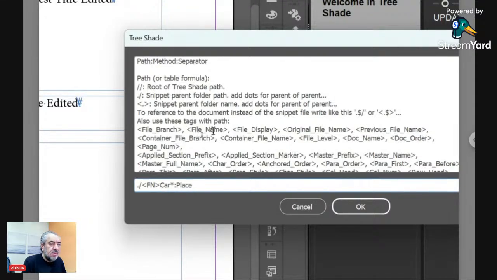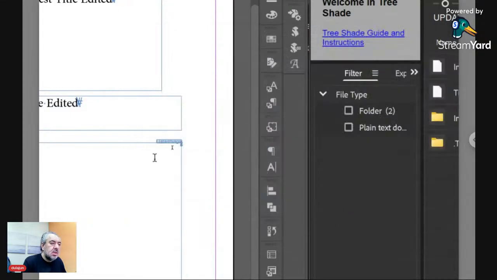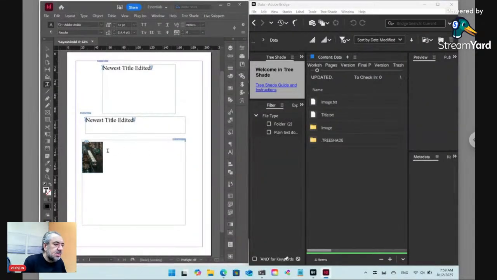You can abbreviate any of these variables by writing just the first characters of the variable part, like here fd for file display, original file name, previous file name, master full name, char, character order, etc. And inside the folder that has the same file name, I just need to put this to place any file inside. Now let's see if it's placed.